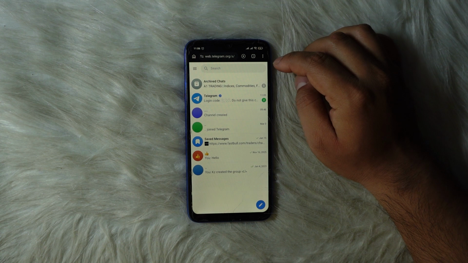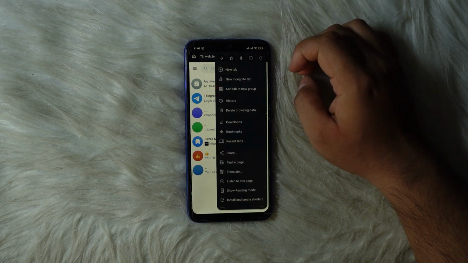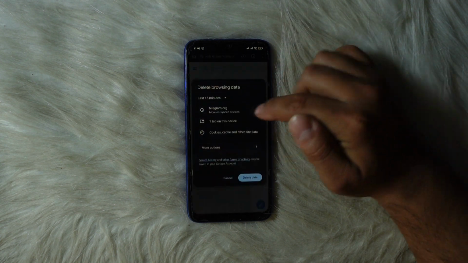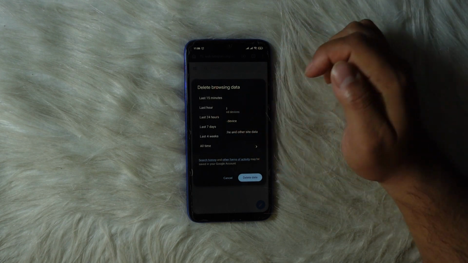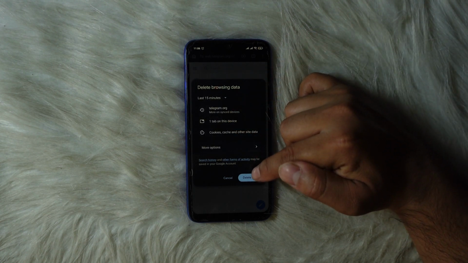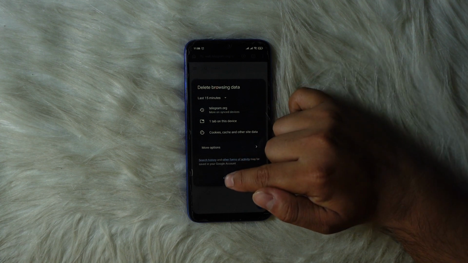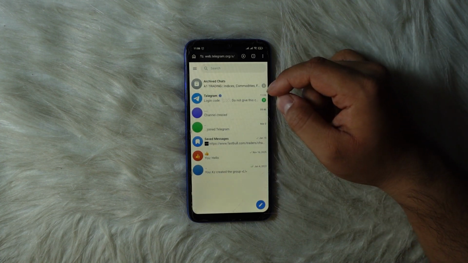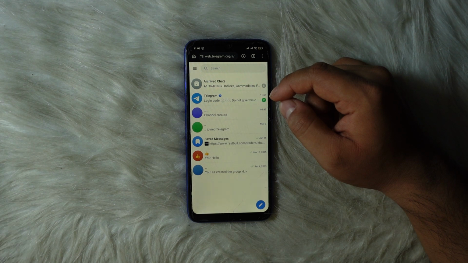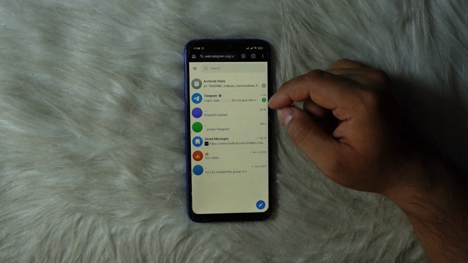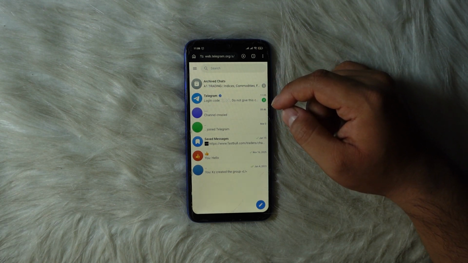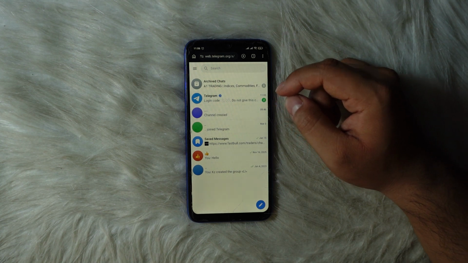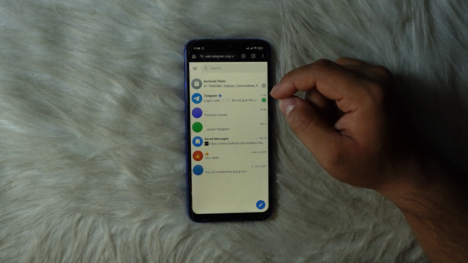So within the web browser, tap on the three-dotted line on the top right, head over to delete browsing data and make sure that at least last 24 hours is selected, and then you can simply tap on delete. Once you complete this step, try to re-log into your Telegram account and try to see if the issue is now fixed. If the issue still persists, then what you'll also need to ensure is that you disable any sort of ad blockers as well as VPNs that you might be connected to.